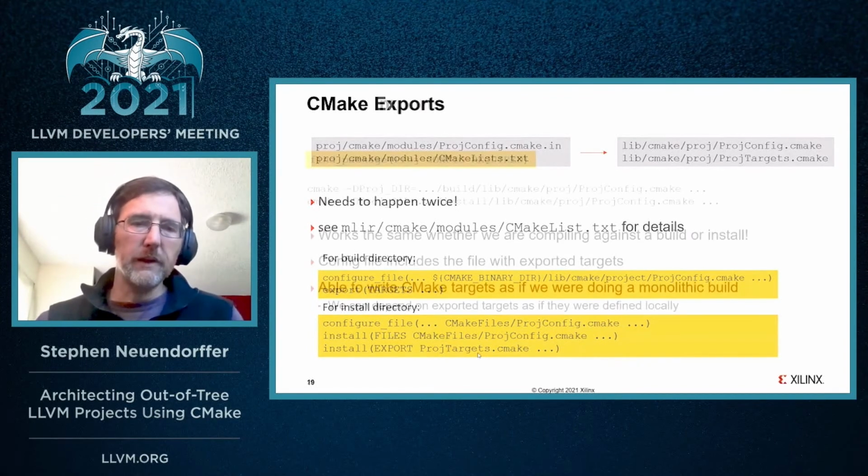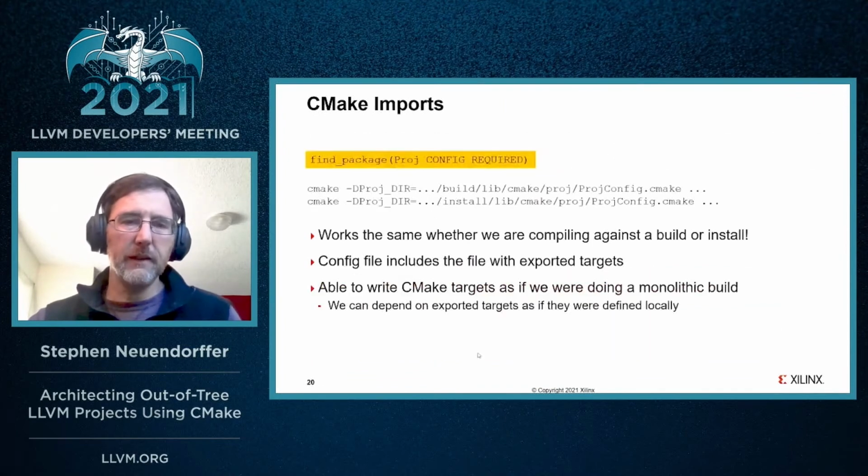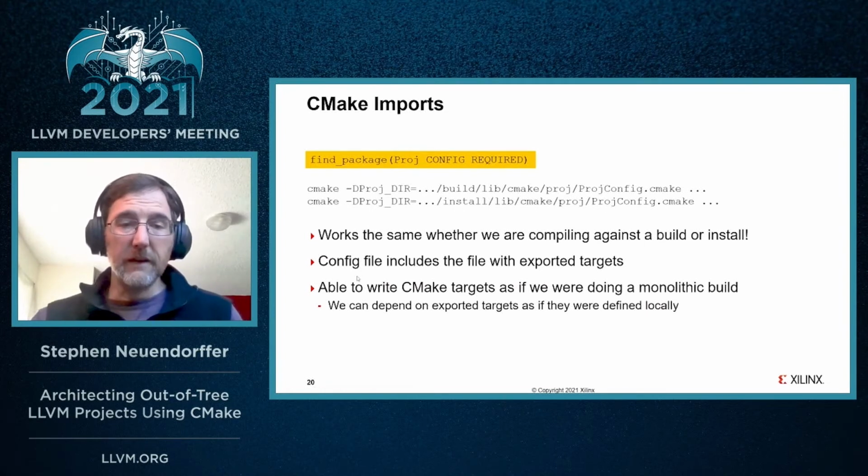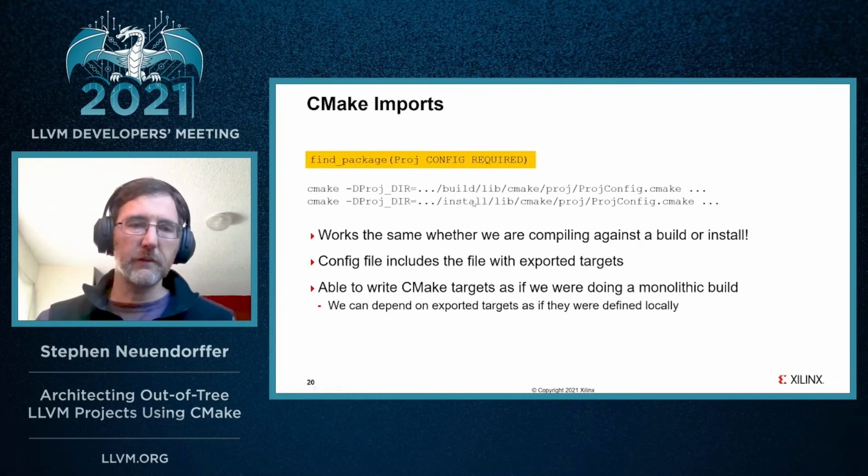When we go ahead to import that into a new project, then it's simply a matter of calling find_package. And depending on whether we have a build directory and install directory, we just point to the right config file. One big advantage of this is that we can now write our CMake targets the same way, whether we're doing a monolithic build or we're doing an exported build, because we're importing all of the information about the targets from the project that we're importing.